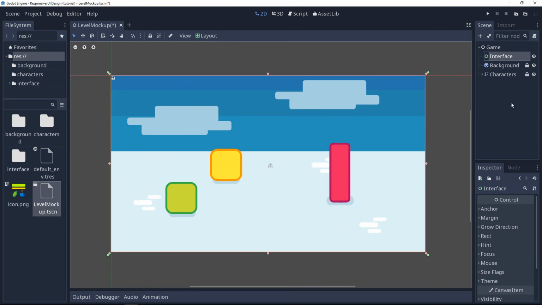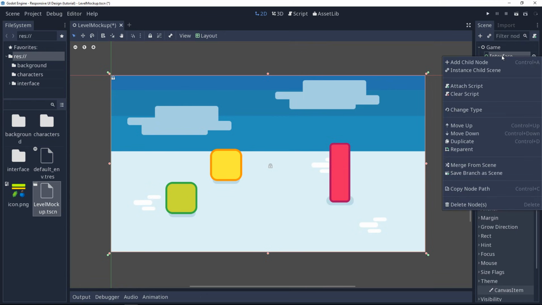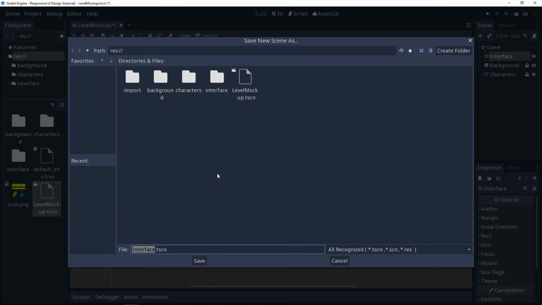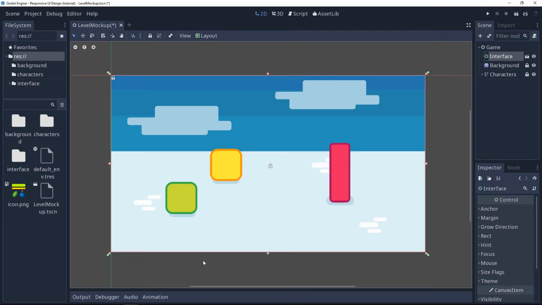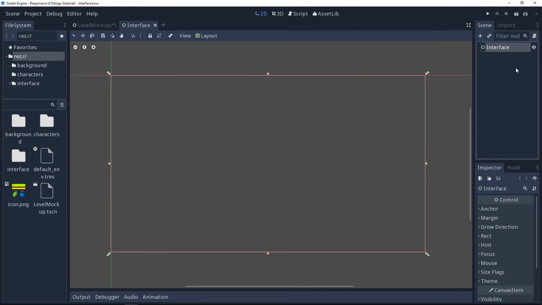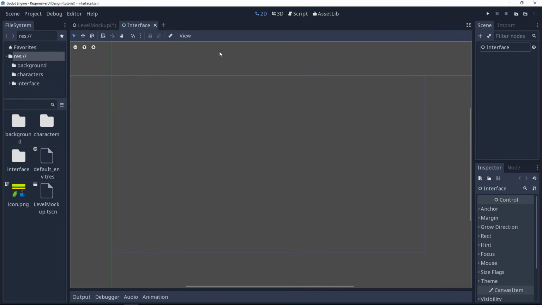We're going to save this interface as a separate scene straight away. So for that, you right-click on it and select Save the branch as scene. It allows you to separate it from the current scene and save it as part of your project. Let's go to the interface folder and save it there as interface.tscn. Now you can click the Open in Editor button to open the scene separately from your main one.